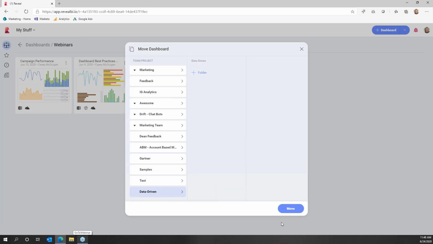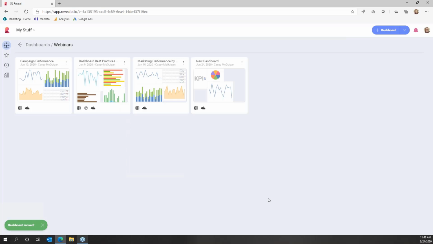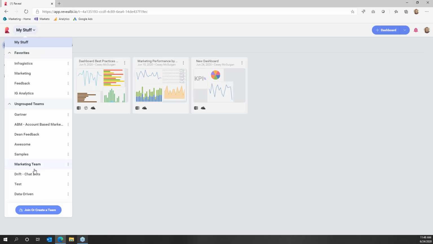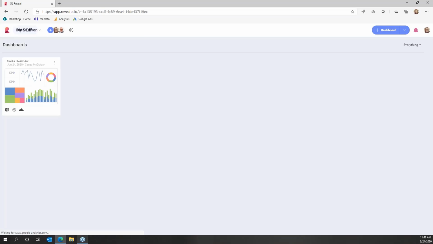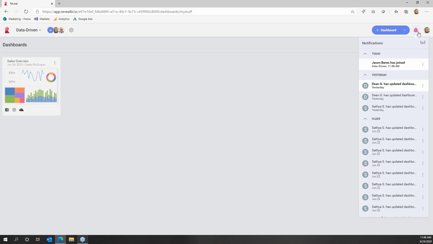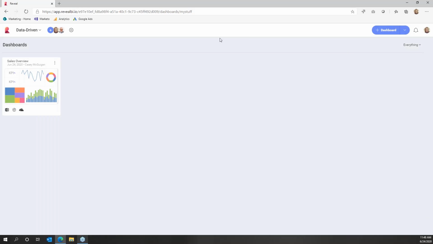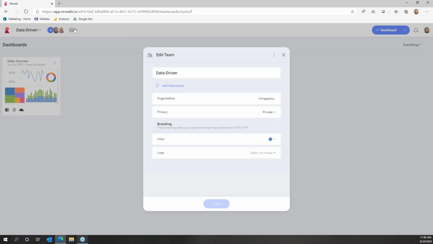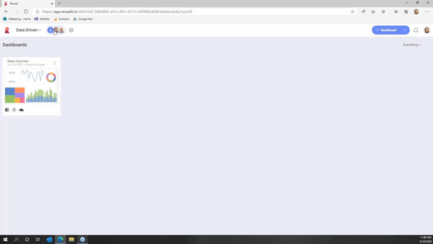I'm going to go to data driven, and I'm going to move this dashboard. You can see that it disappeared from this view, and now it does exist in my data-driven team here. So if Jason was to go in and make any updates to this dashboard, I will get a notification up here, as I did when he joined the team. We can collaborate in here. We can add new members. We can share just this dashboard with other people as well.